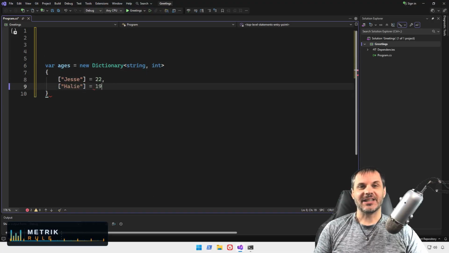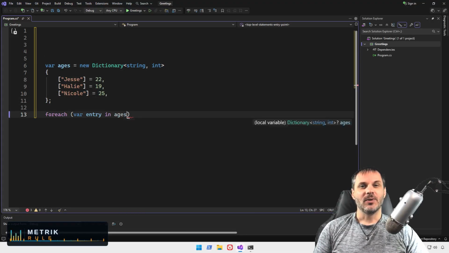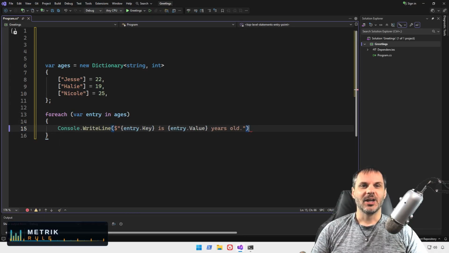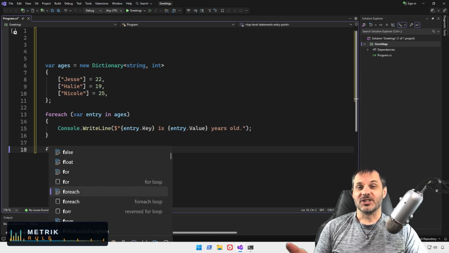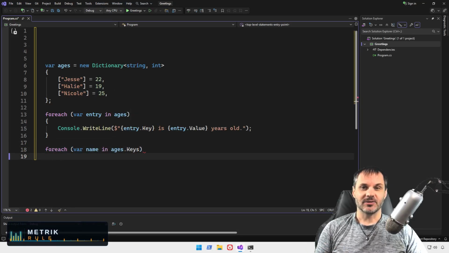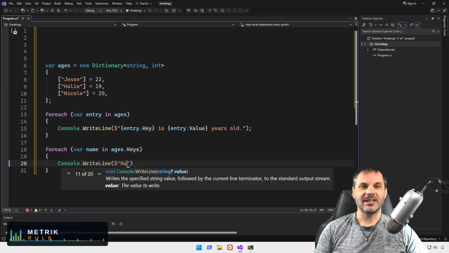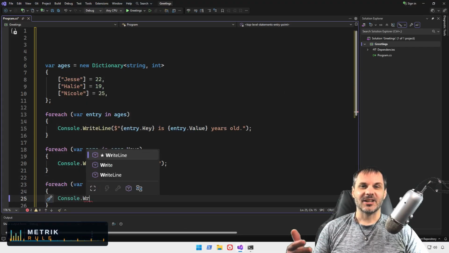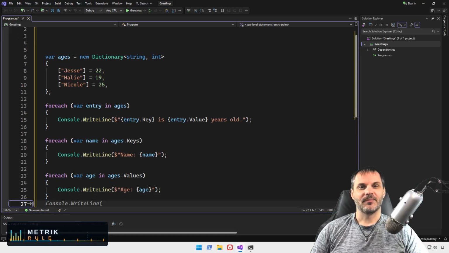Each iteration gives you a key value pair, which you've seen before. You get a key and a value. You can also iterate over just the keys or just the values using ages.keys and ages.values. Both are collections you can foreach over directly.